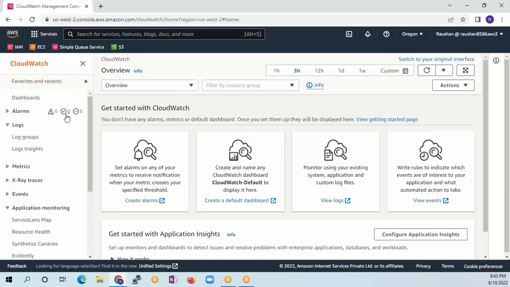That's all infrastructure monitoring. It's CloudWatch. Any more questions?